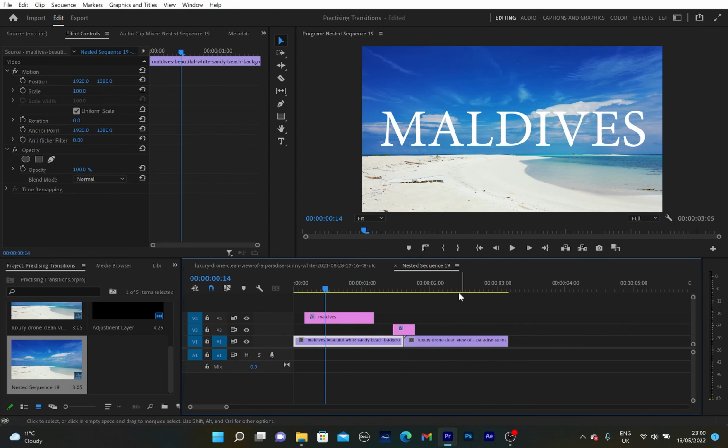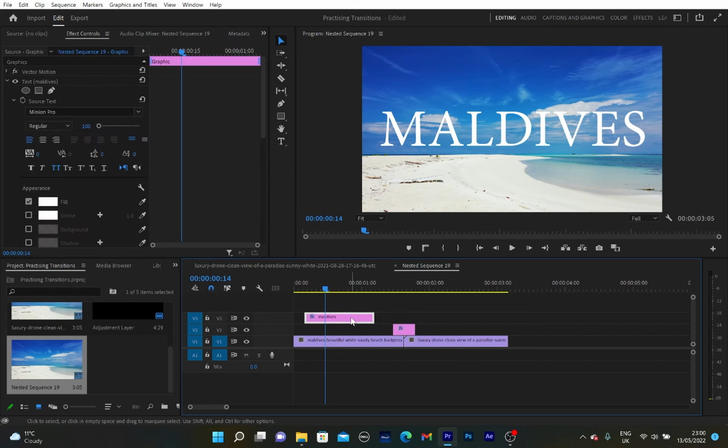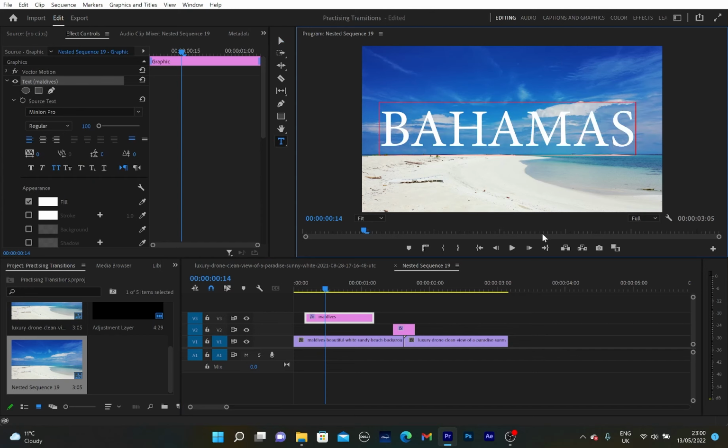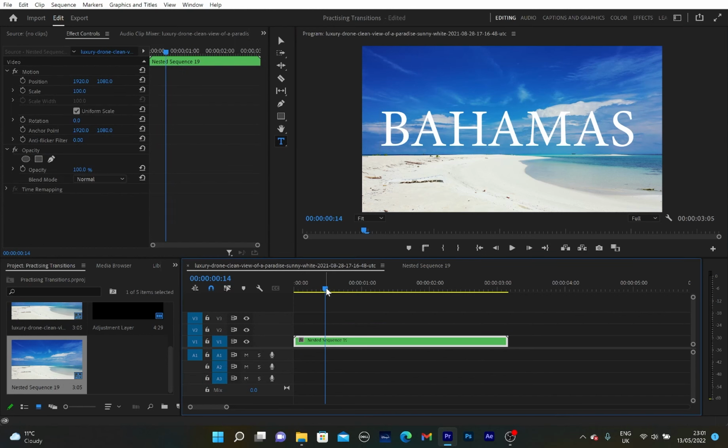and this will automatically open a new sequence with all the original files. Here you can change them or you can replace them with a new one, but I want only to change the text. So I'm gonna select the text layer, click twice and change it to Bahamas. And when we change anything here, this will reflect automatically into the nested layer we have already created earlier. So I'm gonna show you what I mean by saying that. And as you can see now, instead of Maldives, we've got Bahamas.